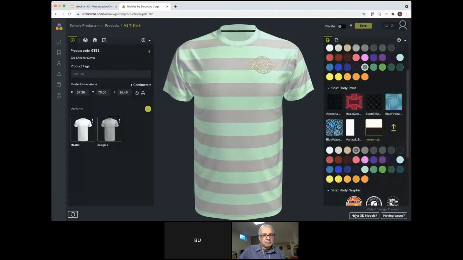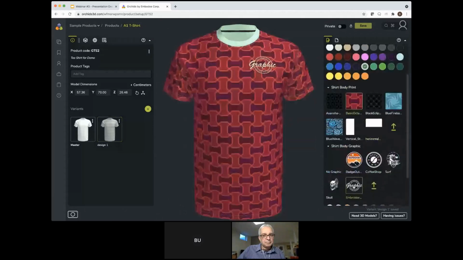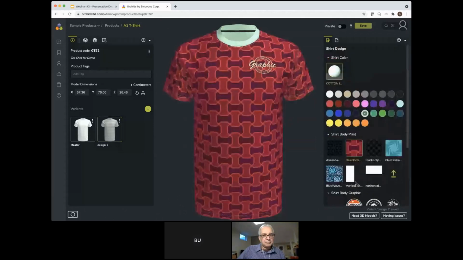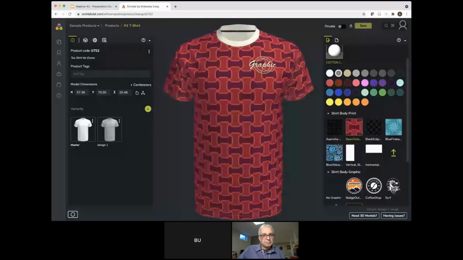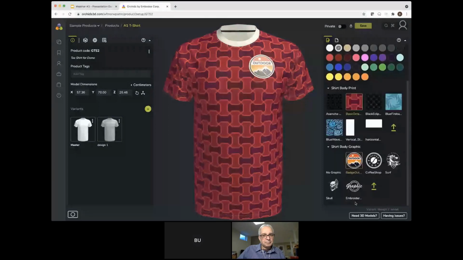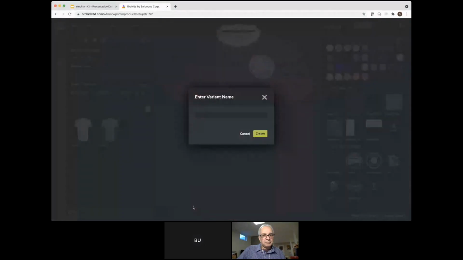Let's choose another print. Oh, that's not very attractive. Try to make something a little nicer here. Select a different graphic. Let's call this Design 2.